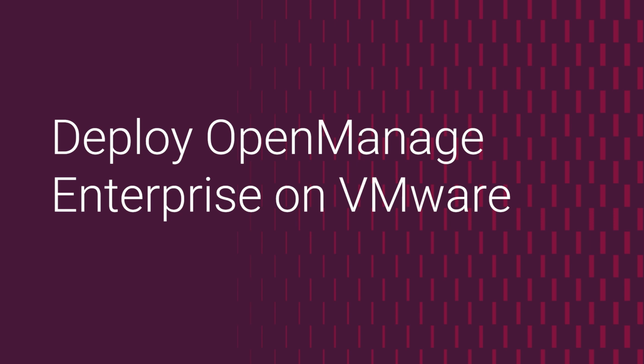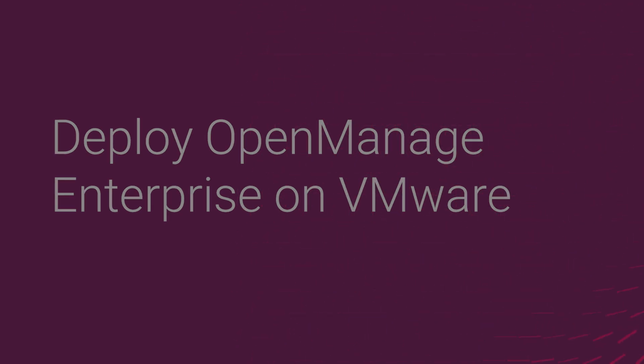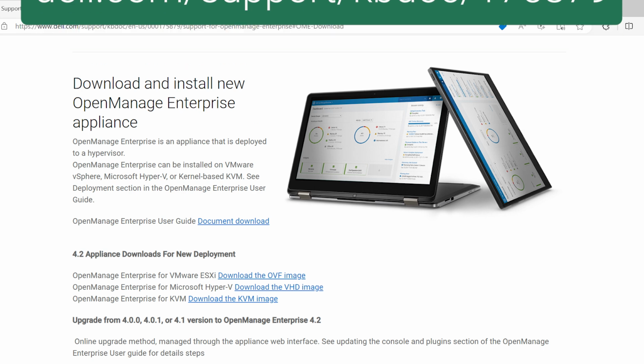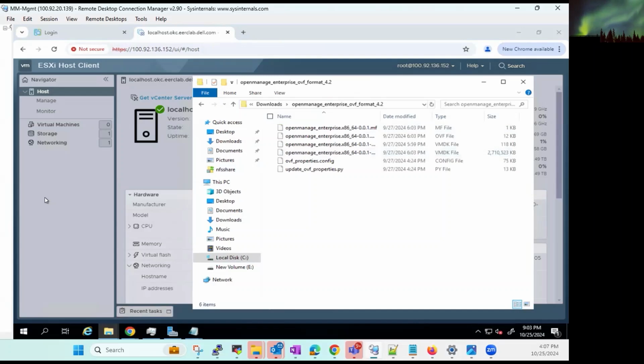And today, we'll be covering the default deployment of OpenManage Enterprise on VMware. You'll need to first download and extract the OVF from our support site. In vCenter, we will deploy the template from the extracted contents of our download. I have already downloaded the file and extracted. Let's get started.